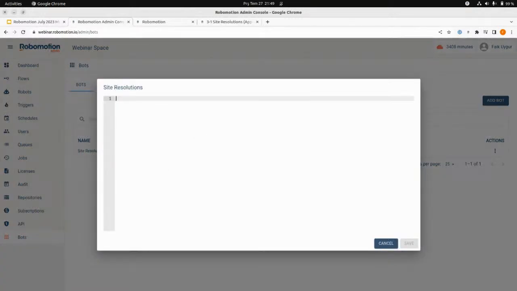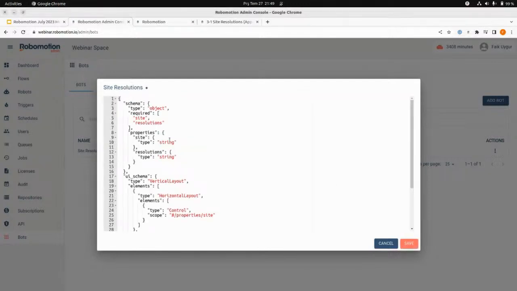So here, actually, we have introduced this in Robomotion Forms. Robomotion Forms are also dynamic forms you create. The underlying library or project we use is JSON Forms. It is explained in much more detail in the Robomotion Forms video. You can check that video, but I will just copy paste the JSON object required here.